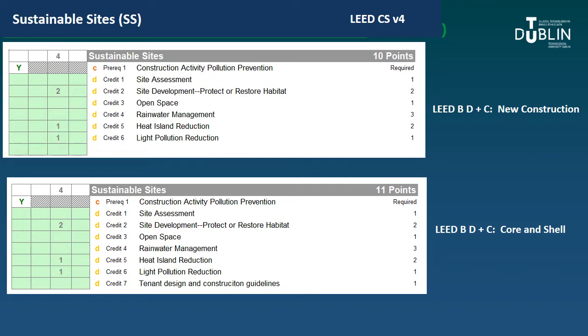I just want to point out again that these credits do change depending on the rating system that you're using, as I've said, but just to re-emphasize that we're kind of going off the new construction one and we're dealing with only those credits because it's kind of the most common approach. But for example, if you look at the difference in even just this category for the new construction at the top, or and that BD&C is building, design and construction, or core and shell, you can see there's an additional credit for core and shell to do with tenant design and construction guidelines.